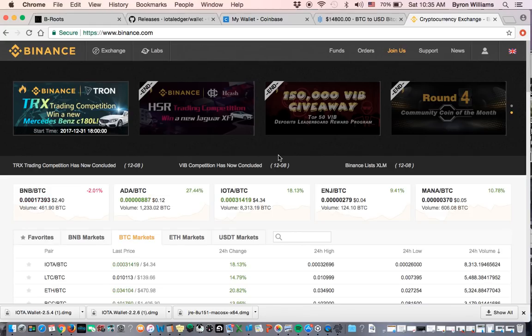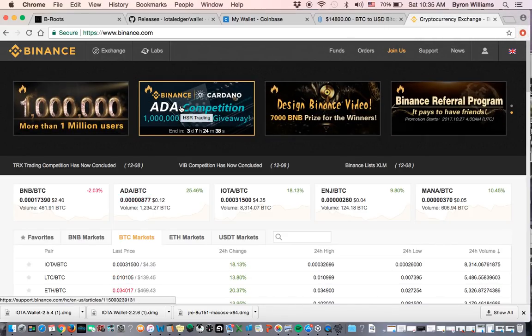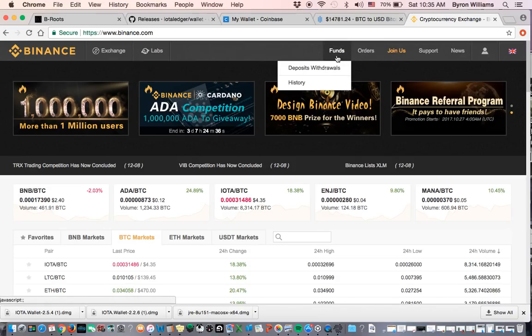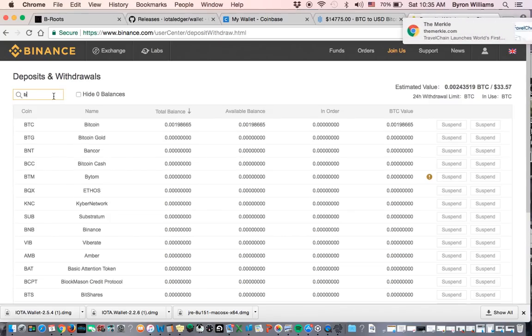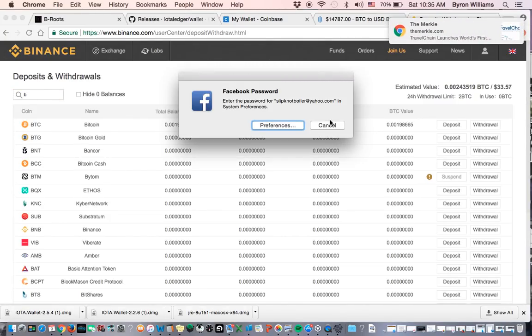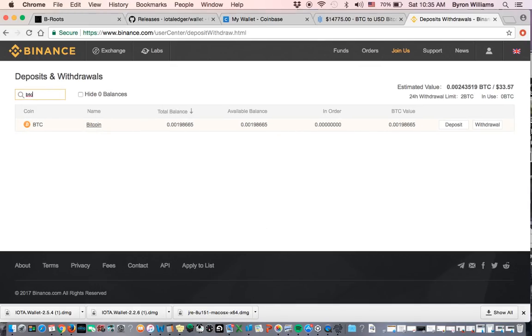So once you get into your Binance account, you set it all up, everything's good, you got your two-factor all set up, then what you'll do is go to deposits and withdrawals, and then you want to type in Bitcoin, so BTC. So there's Bitcoin. I do have a little bit of Bitcoin in there. Nothing crazy, but for $30.